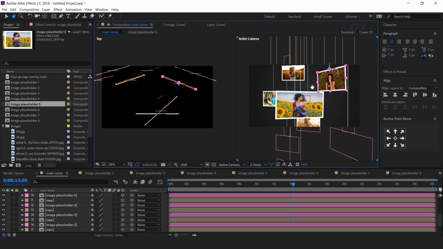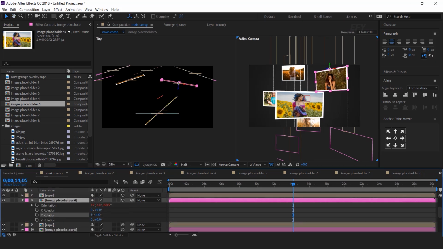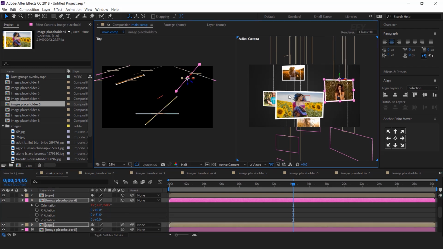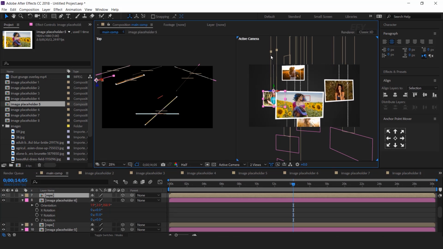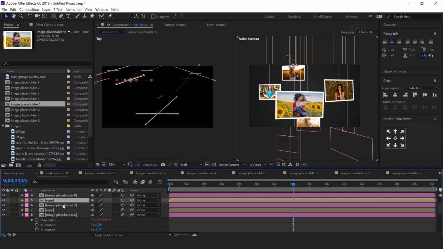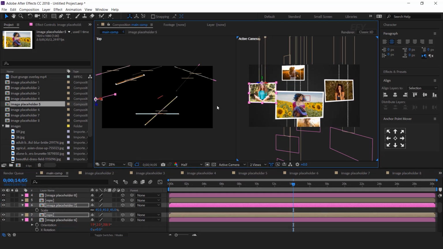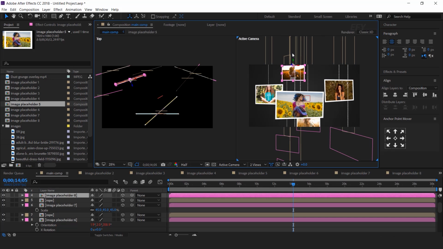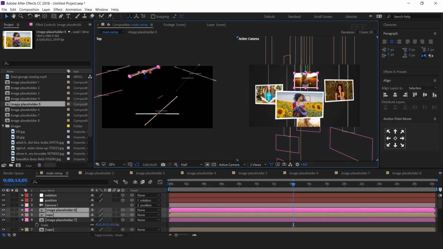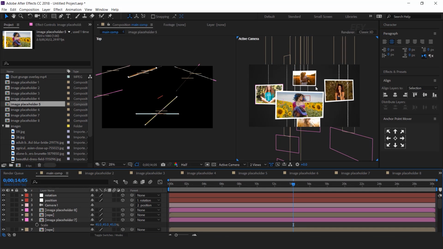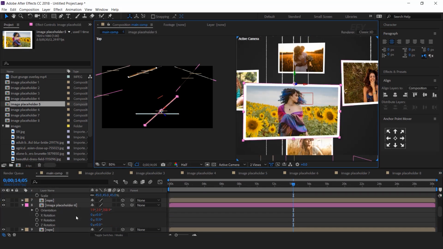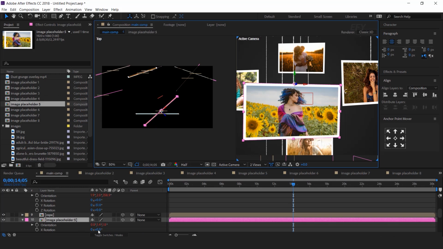Now select the other images and rotate them. And also adjust the position where you want. You can increase and decrease the placeholder size according to your choice. You can adjust the position and rotation according to your choice. I am just showing you an example.